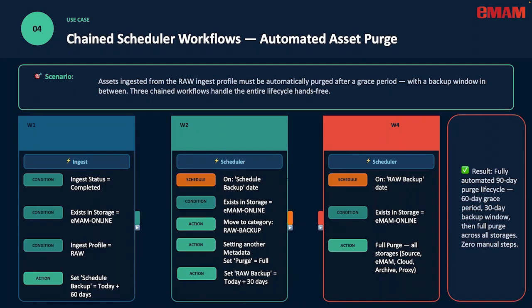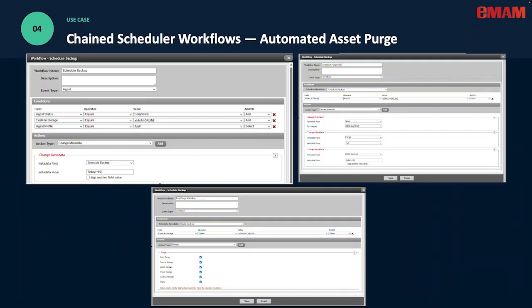Okay, so again, fully automated 90-day purge cycle, 60-day grace period, 30-day backup window, and then a full purge after that of that raw content. So, all right, again, this is a little bit more complicated. The first one in the upper left, scheduled backup date: the ingest is complete, it's in the online storage, and the ingest profile was raw.